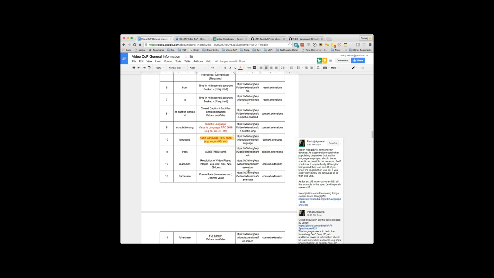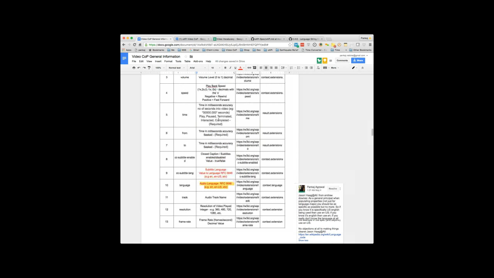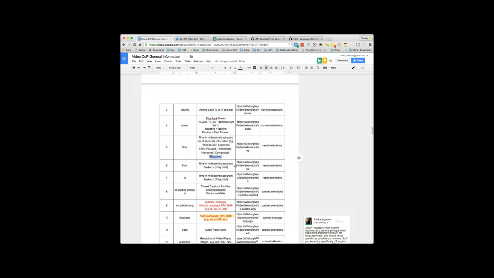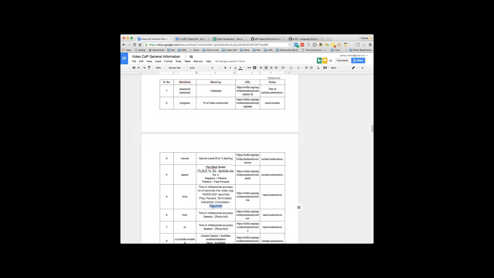Most of these meta information are optional. I have mentioned required for some of these which are required. For example, time would be required when you play, pause, terminate, interact, or complete. From and to will be required when you seek to another point in the video. So I have mentioned the required conditions. We can see further if anything is missing.